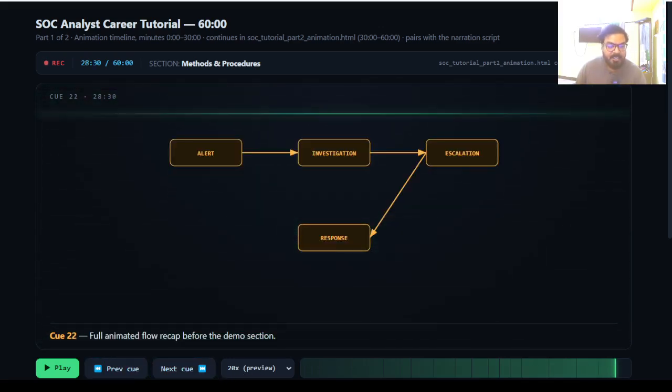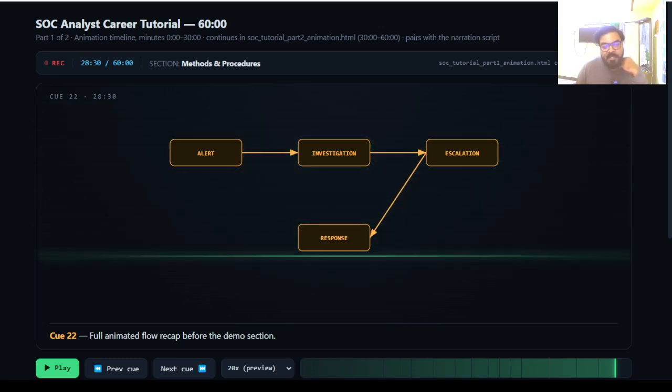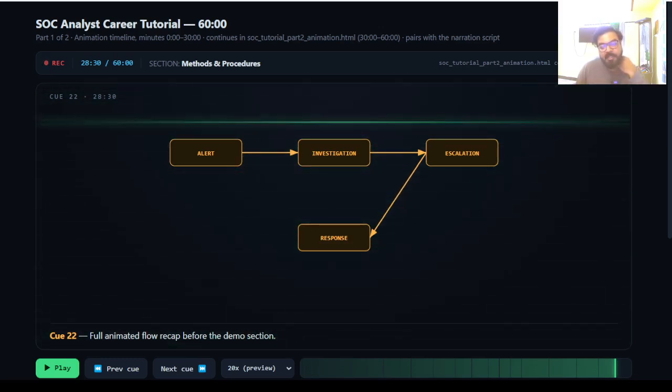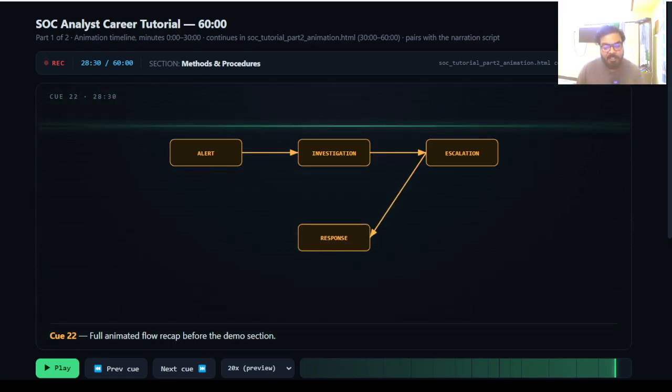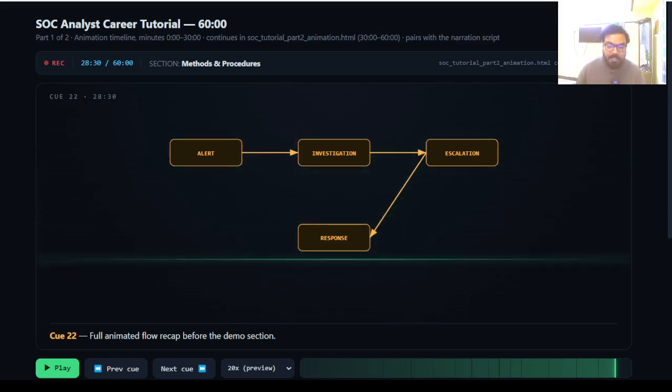Escalation flow chart. Let's bring it all together with one more look at that core flow: alert, investigation, escalation, response. By now, you have seen how a SIEM generates the alert, how tools like EDR and threat intel enrich the investigation, how severity and MITRE mapping guide the escalation decision, and how SOAR and manual remediation drive the response. That's the complete tier 1 picture.